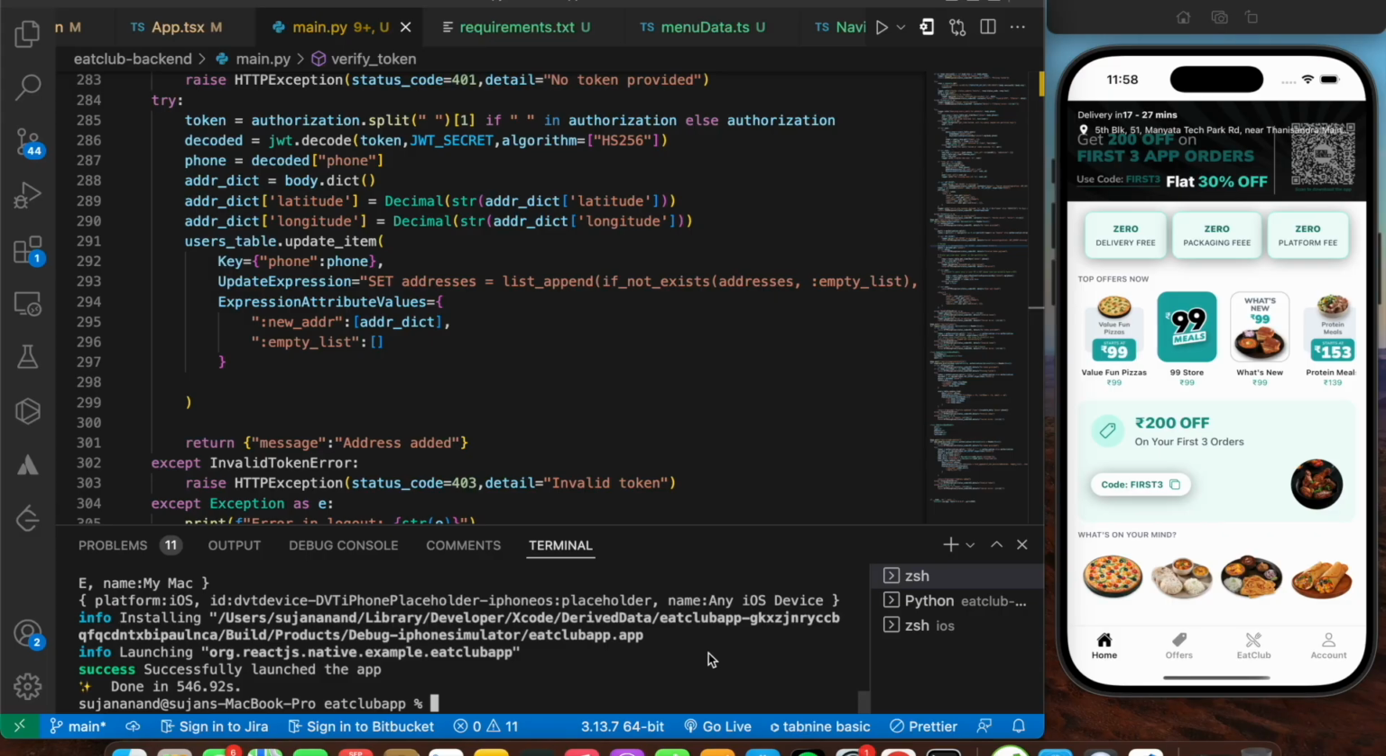Alright guys, so the issue has been solved finally. The problem was very simple. I had made a typo in all of the endpoints, including verify token. So basically even that is working.